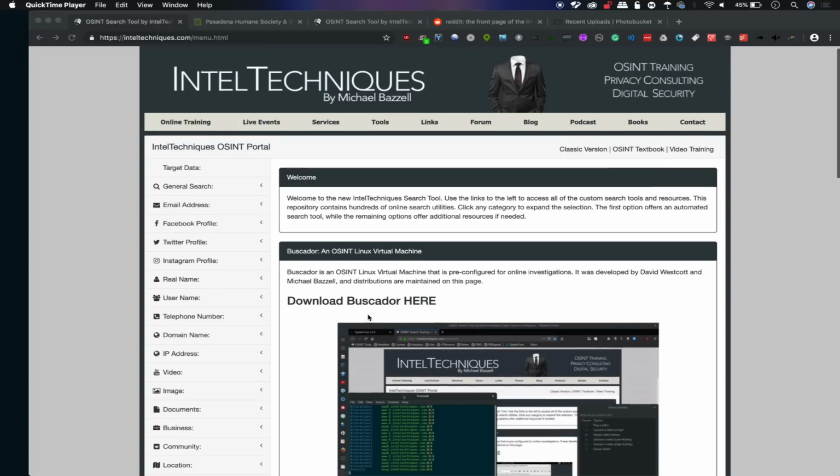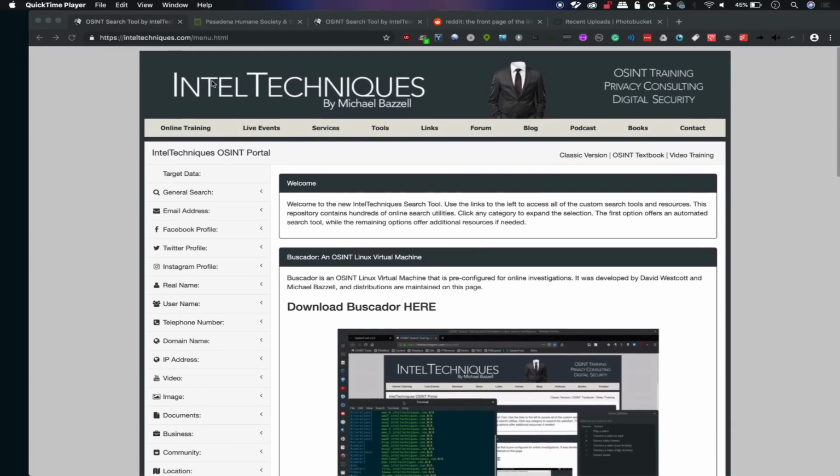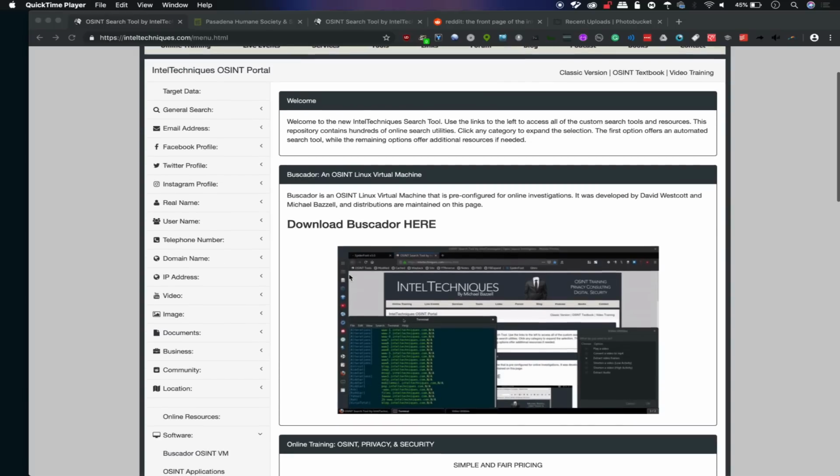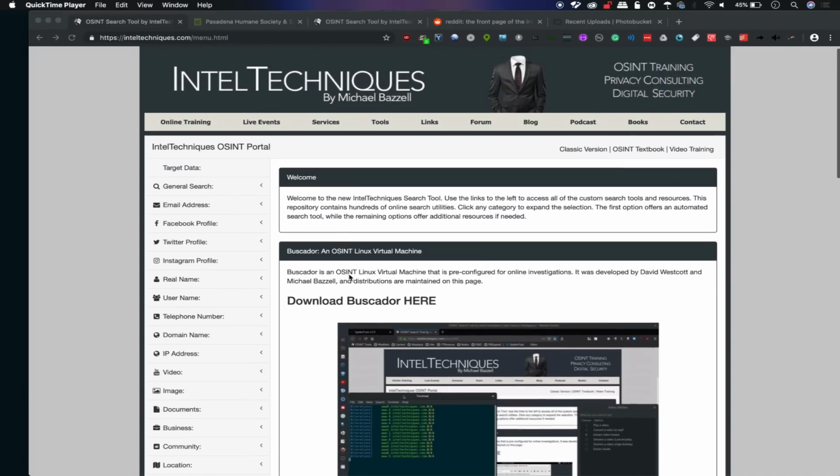And one of my favorites is Buscador OS, which you can find on the Intel Techniques website. Now, Mike Bazell is really awesome about having these pre-installed and allows us to just kind of run this virtual machine and then have all the benefit of having it set up by an expert. And it includes not only custom scripts that he wrote, but also some generally useful browser extensions that collect forensic evidence and assist during OSINT investigations.